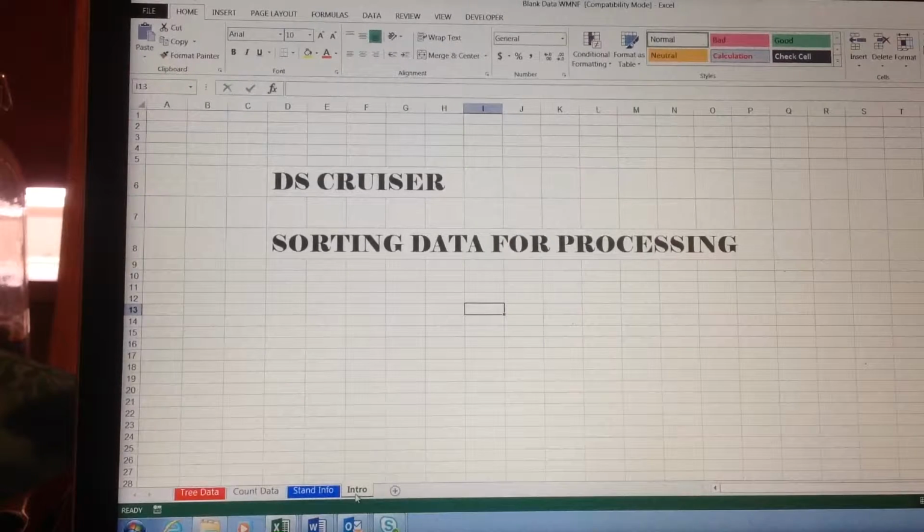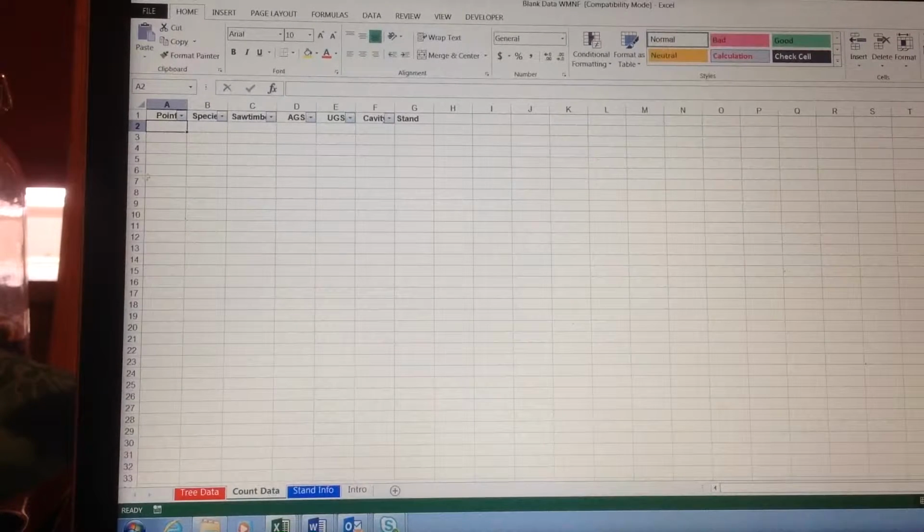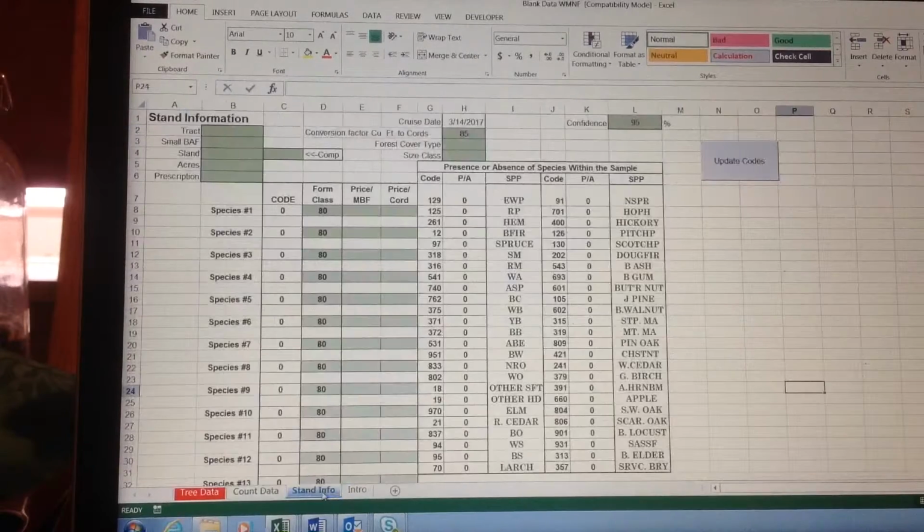Hello, this video is being put together to show you how to sort data for processing using the DS Cruiser timber cruising program. Now I'm starting out with a blank data sheet, and so if I go to my tree data tab, you can see I have no trees in there at all, no tree data. If I go to my count tab, I also have no count data for this cruise, and under my stand info tab, again, no information is available.